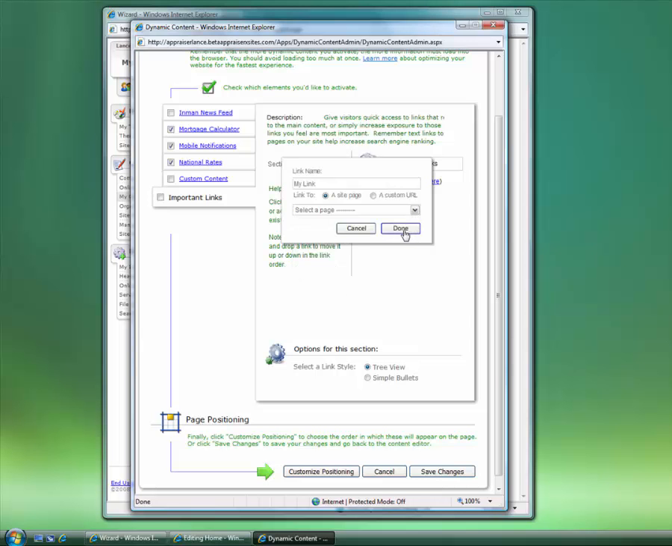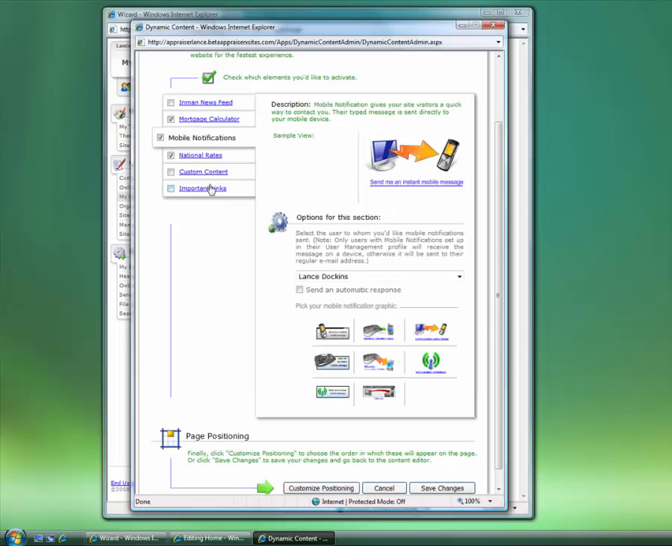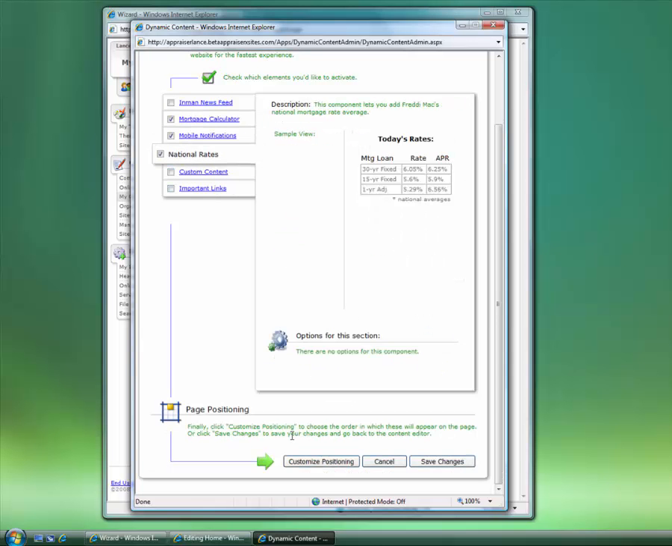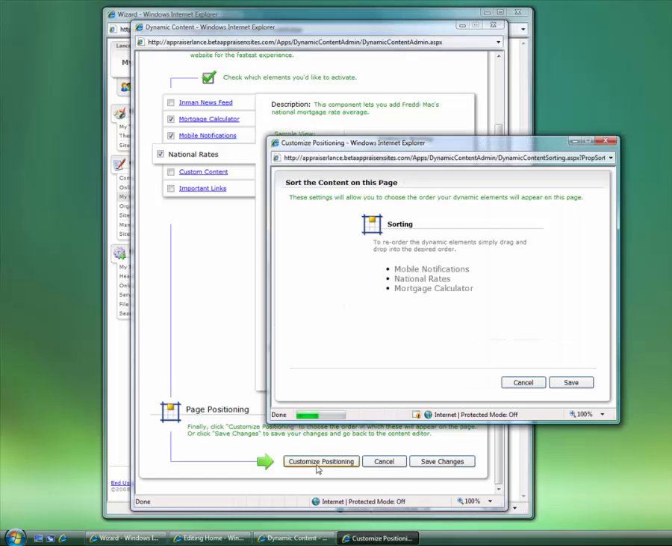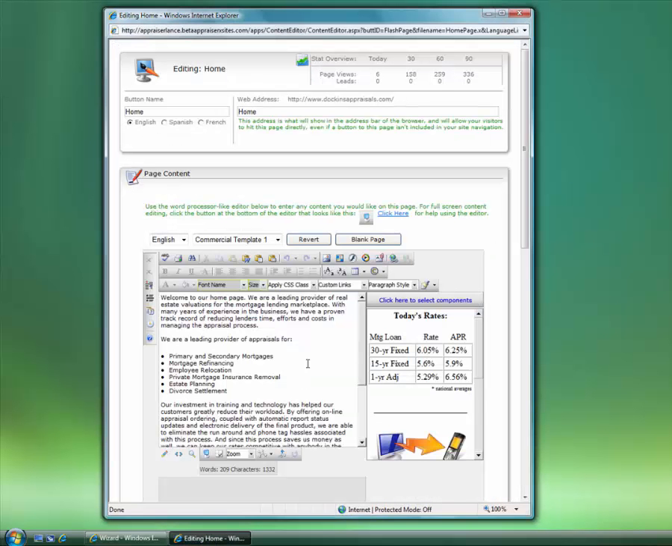When finished, just click Done, and then remember to customize the positioning of the tools you've selected. In this case, I've selected the mortgage calculator, mobile notifications, and national rates, and so if I want to change the order that those appear on the page, I click Customize Positioning. From that point, you can just drag and drop each of the tool names in the position that you want them to appear, and when you're finished, just click Save. Then click Save Changes, and in the main content editor, you'll see all the tools appear and order themselves according to your selections.